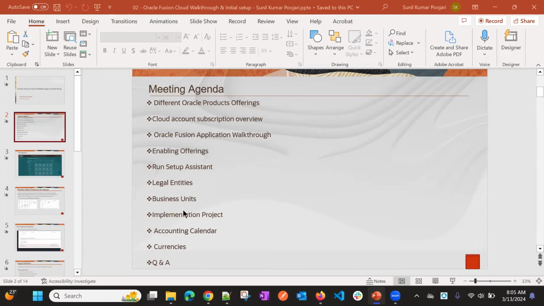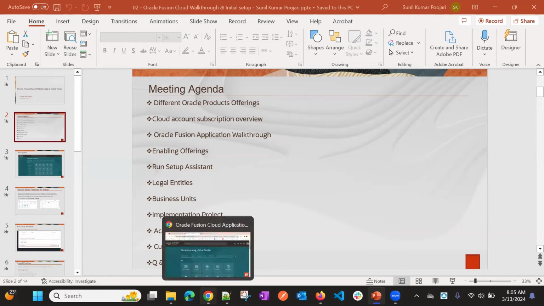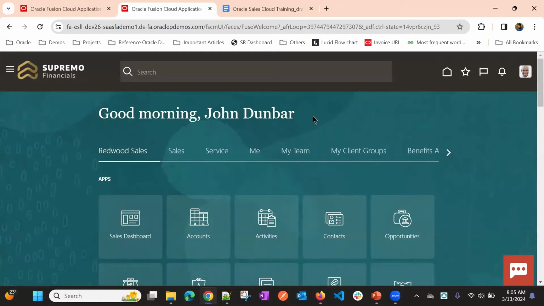Okay, so we'll get started. So first, implementation project. So once we are about to start a project, we might need some tool to handle all the issues, to assign issues to the team members, project team members.